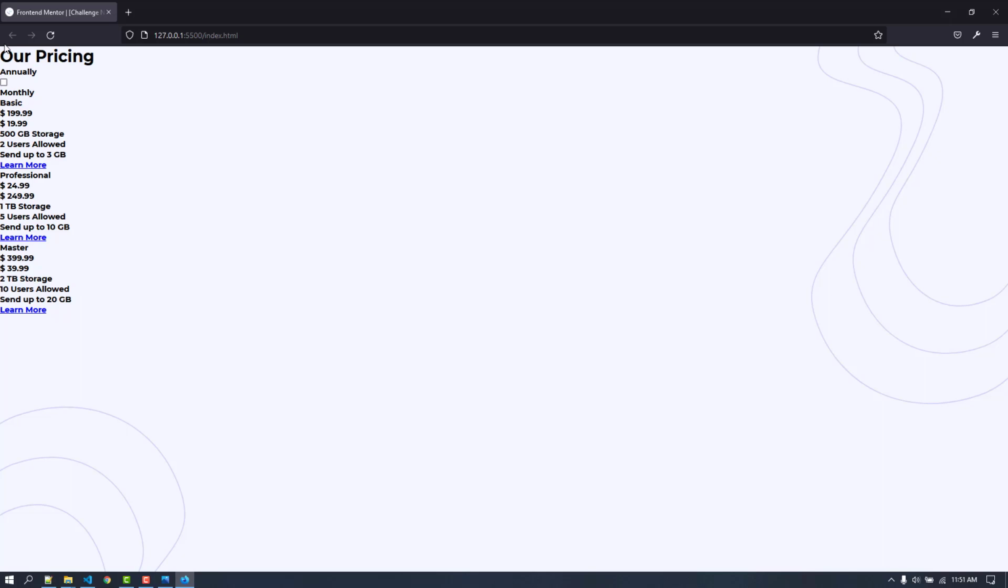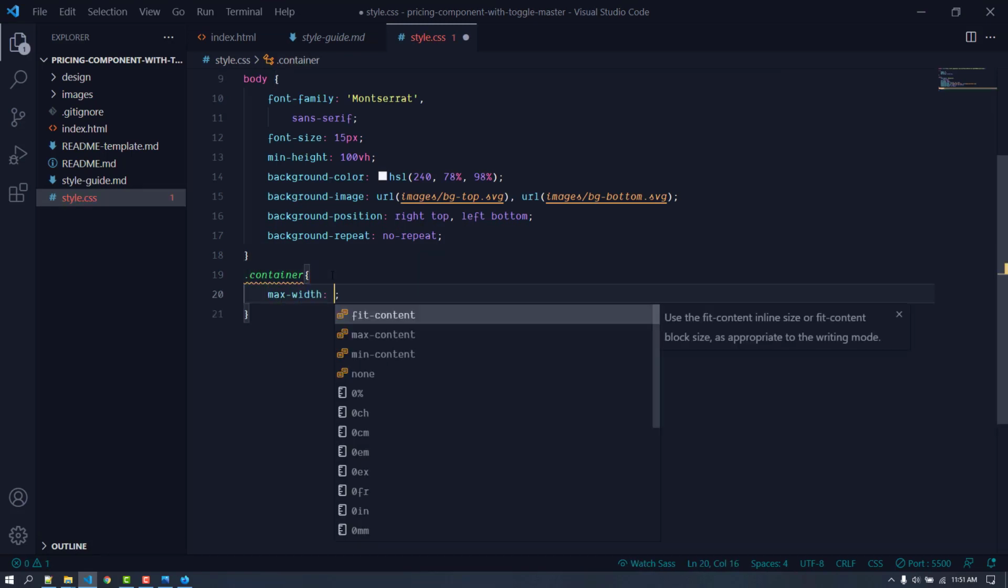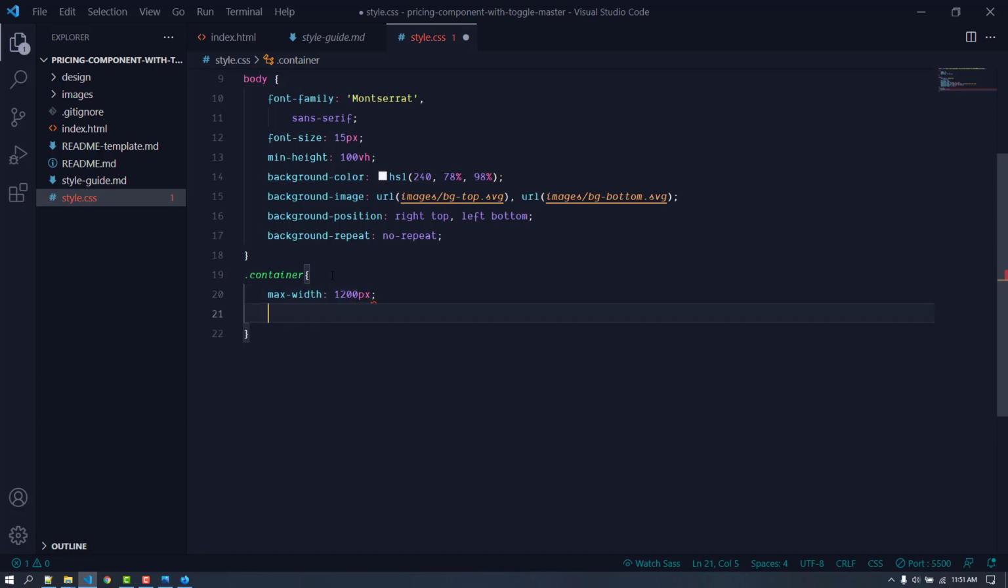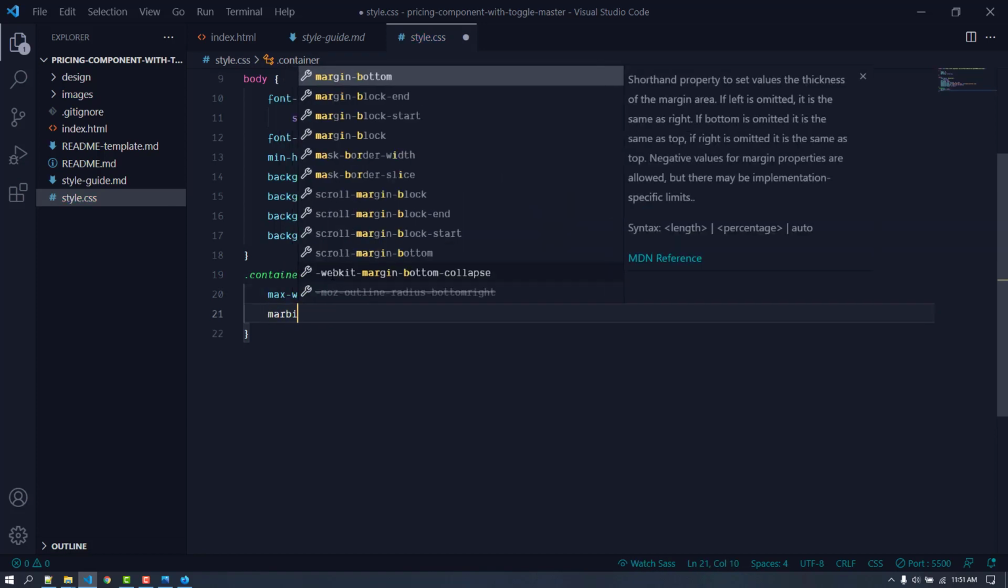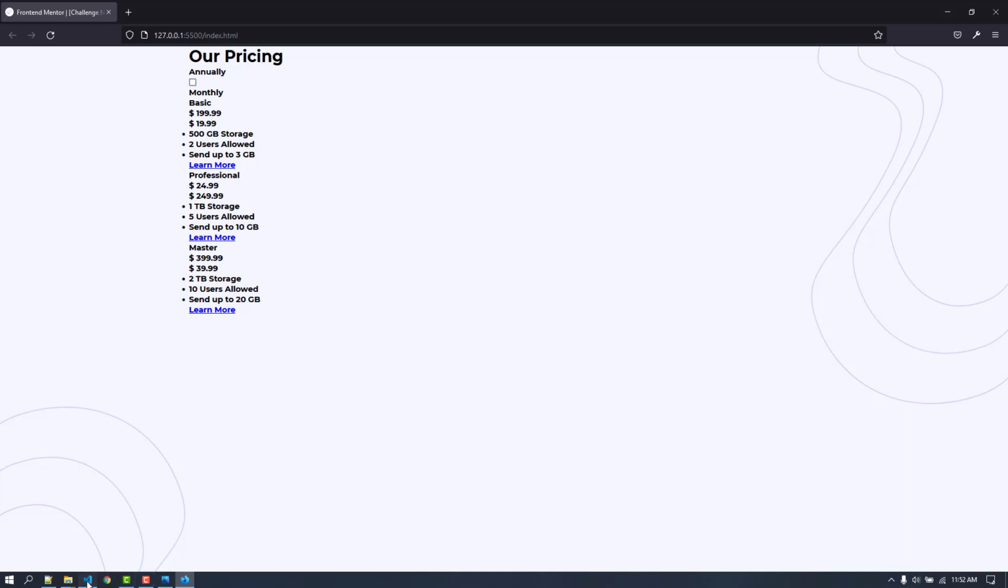Okay, now let's think about this one. Actually we got a container class, so let's target the container class here, and I'll just give this a maximum height of maybe 1200 pixels. Then margin will be 0 auto to make it center, 0 auto. Now they're at the center.